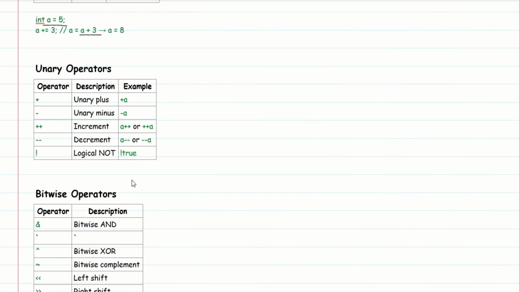Then we have unary operators. They operate on a single operand. The unary plus and minus operators are rarely used in Java because unary plus doesn't change the sign of a number. It simply returns the value as is. It's mostly used for symmetry or clarity when dealing with expressions. Then we have increment and decrement, which are used in loops in Java to increment or decrement the variable during the iteration. Then we have logical not, which we have already seen.